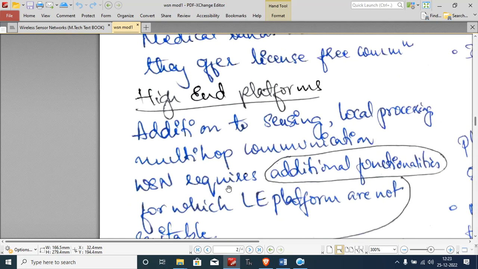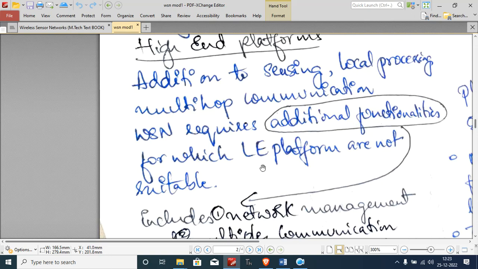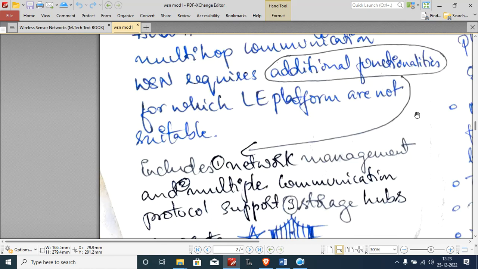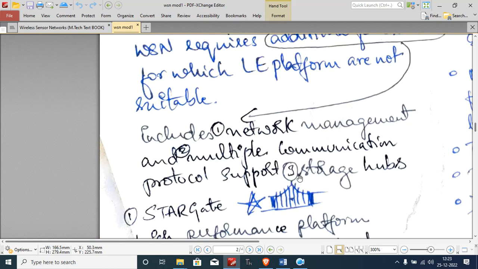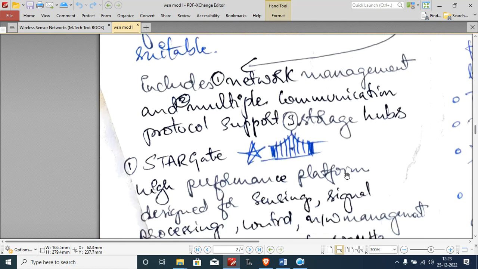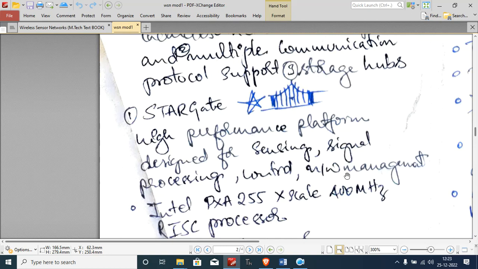Then we have high-end platforms that are of higher processing capability, and they also have additional features, and let's see what all features they have. Additional to sensing, local processing, and multiple hop communication, wireless sensor networks require additional functionalities for which low-end platform devices are not suitable. Additional functionality includes network management, multiple communication protocol support, and the third one is storage hubs. The first example for this high-end platform is Stargate.